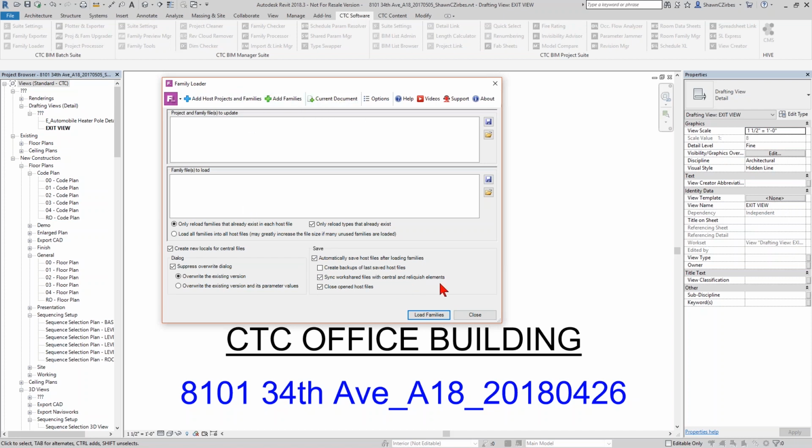The primary function here of the Family Loader is to allow you to select a whole bunch of families that you want to load into a project or series of projects, to select the projects and or family files to have those families reloaded into. This, by the way, is a really good tool if you have a nested family and it's used across a whole bunch of other files and you want to reload it into all those host families. You can use this tool for that as well as a BIM Manager.